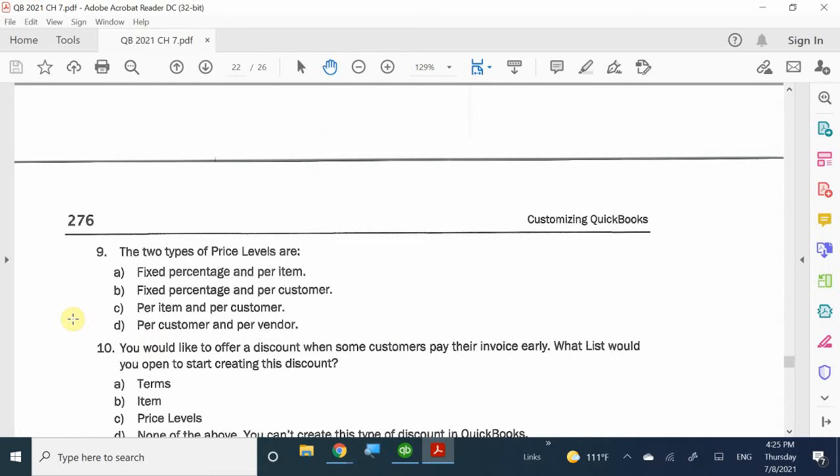Okay? Number 9, the two types of price levels are... all right, we got a lot of different answers here. Okay. So again, per item and percentage is correct. Okay. So A is correct because when you create your price level, you have the option to either charge your people a specific price by item, or you can give them an actual percentage rate. In this case, it's not by customer, okay?